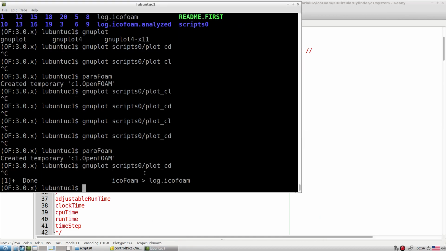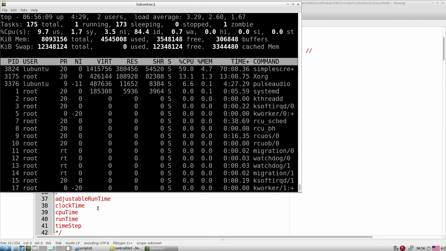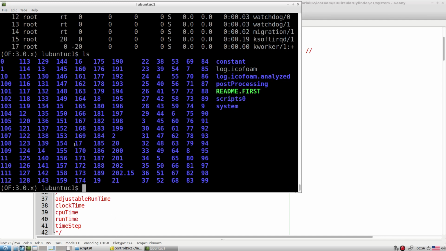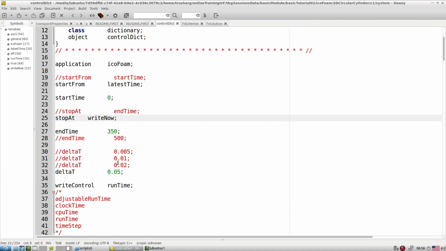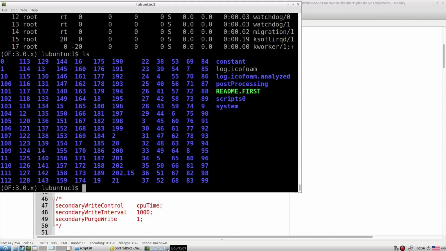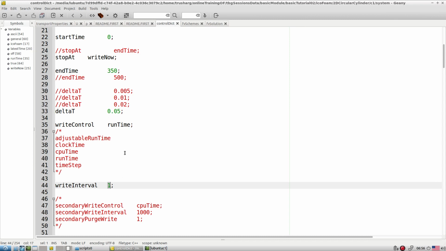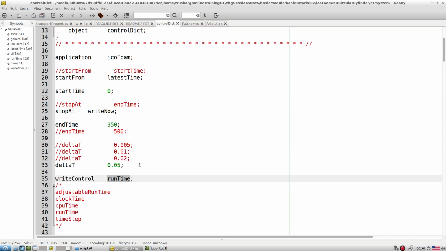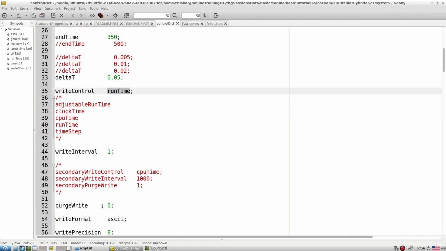Okay, so our simulation is now stopped. If you see here, it has come out. Just check the top command, nothing is running. Okay, look at our directory, so many directories are stored. Why? Because we told it that after every 1 second it's supposed to write data. Okay, so that's why you can see the write control is runTime. Every now and then it tries to store data, and we didn't keep the purgeWrite.